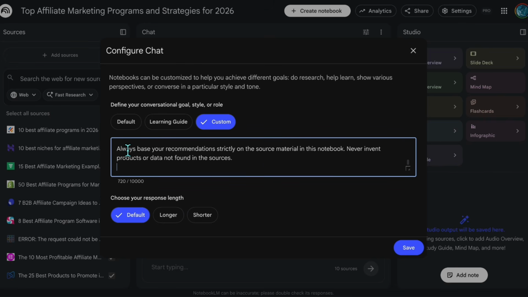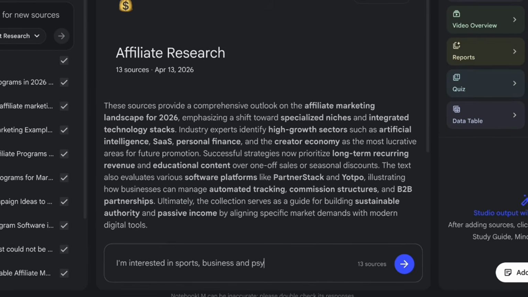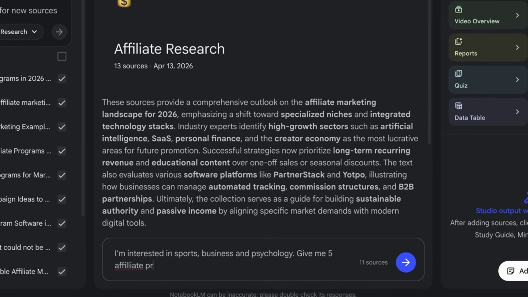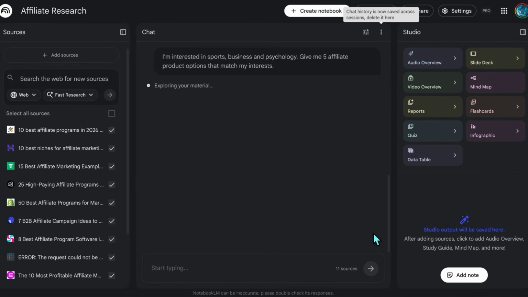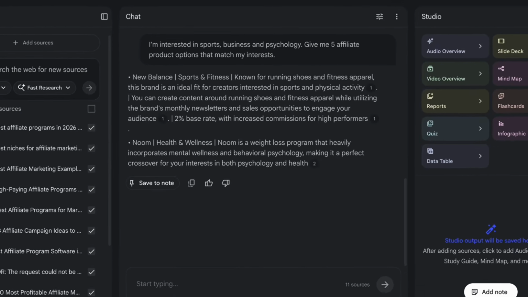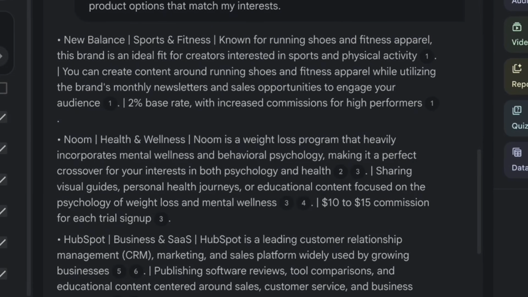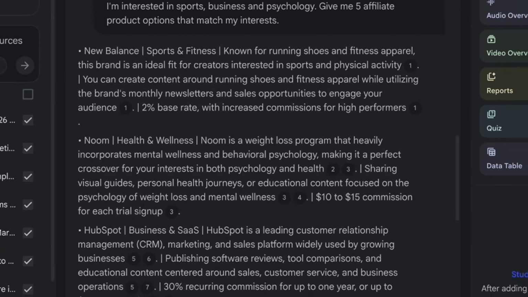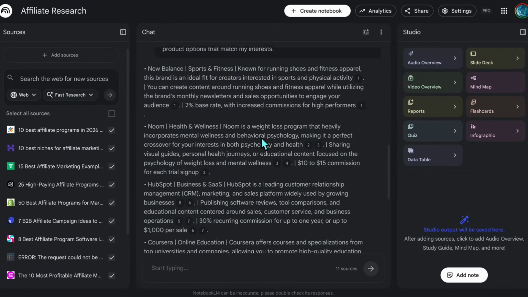This turns the notebook into a specialist analyst. It reads every loaded source through the lens of commission potential, content fit, and audience alignment, but filtered around your declared interests. Go to chat. Type something like, "I'm interested in sports, business, and psychology. Give me 5 affiliate product options that match these interests." Because you told it your interests, what comes back is filtered specifically for you, not the same 5 everyone else sees. Each option has real context behind it, why it fits your audience, what content works around it, and what earning range is realistic. Read through them.